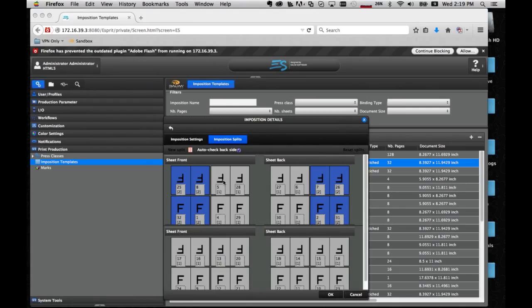And if I want to create another, I click again, I get a different color, and I can define the entire rest of the form as another split.